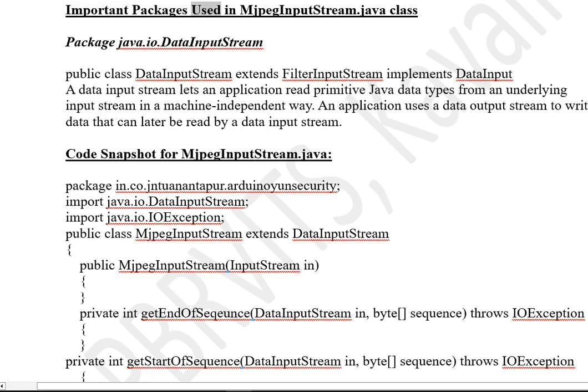Important packages used in the MJPEGInputStream.java class. Package java.io.DataInputStream. Public class DataInputStream extends FilterInputStream implements DataInput. A data input stream lets an application read primitive Java data types from an underlying input stream in a machine-independent way.